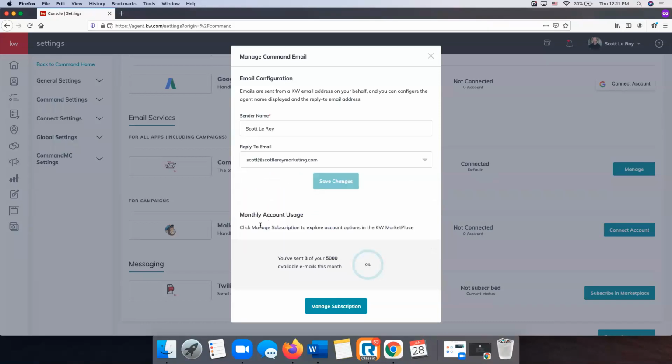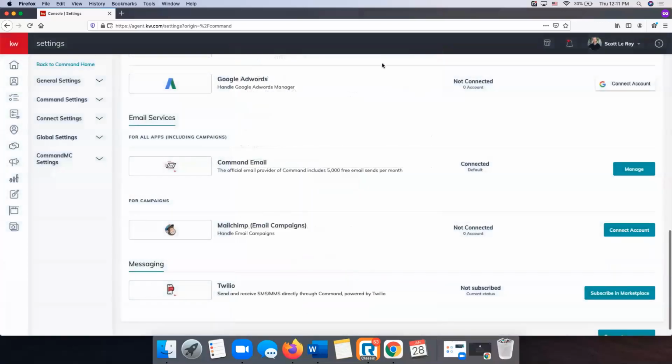You can also manage your monthly account usage. You get 5,000 free emails per month to send as either email campaigns or smart plans. So you can see how much of that you've used. And if you find you're needing more, you can click manage subscription and pay to have more emails. So you want to make sure that is set up.